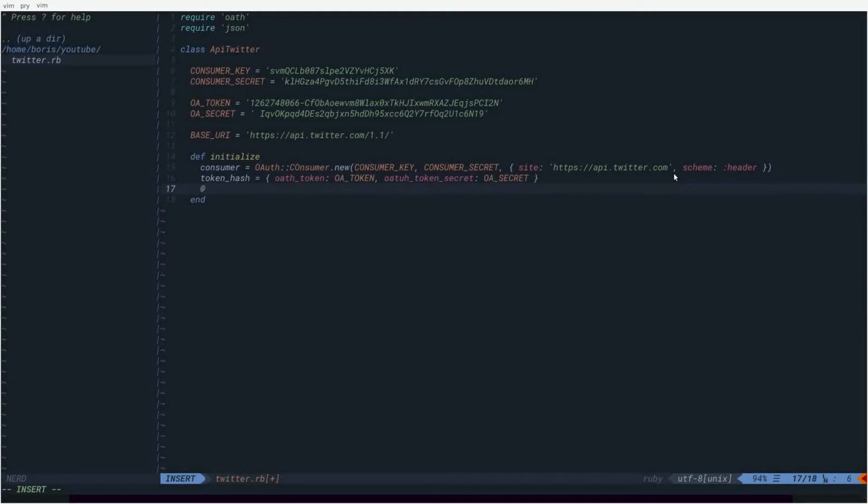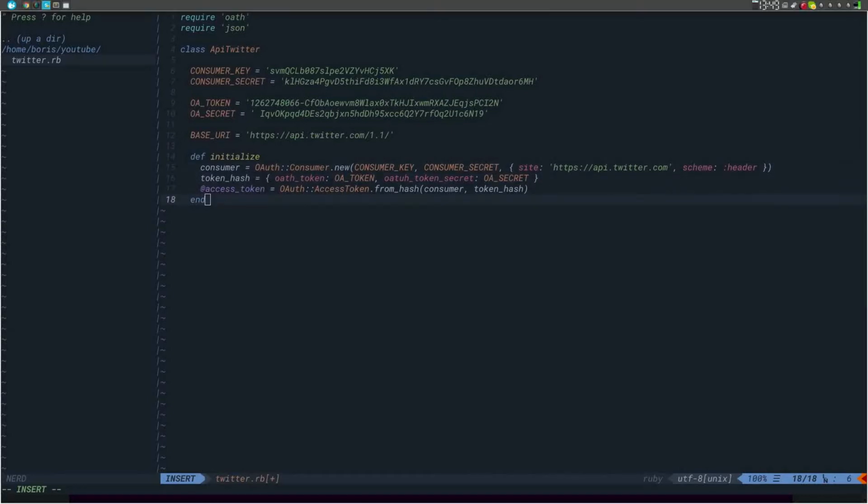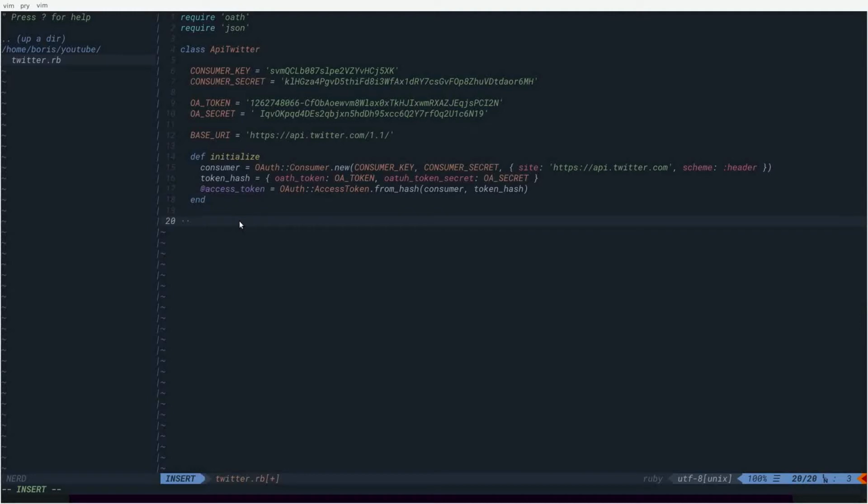And I'm gonna create an instance variable for access token. This one is gonna be OAuth access token dot from hash. We're gonna create from hash, and I'm gonna pass in my consumer and my token hash. You can actually pass all of this inline like this, but I've just went ahead and stored those in variables so we can save some time there. All right, but you're free to try it like that if you feel that's easier. That's fine for me. That's not a real problem here, it's just a basic sample.